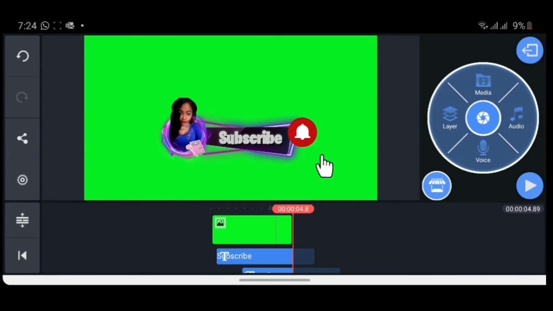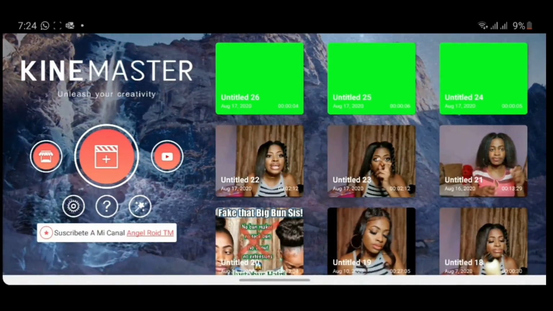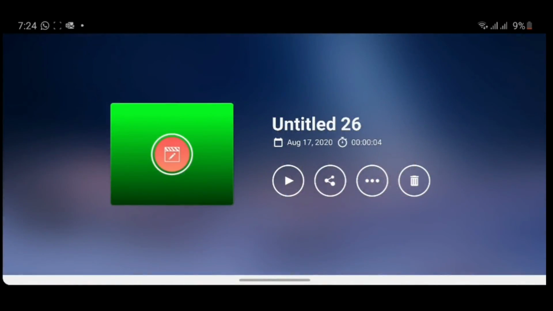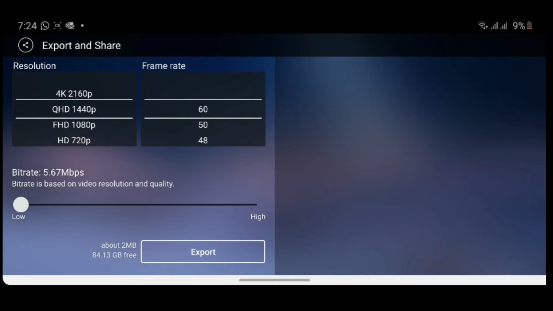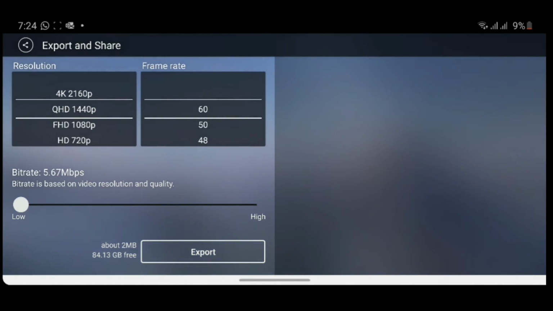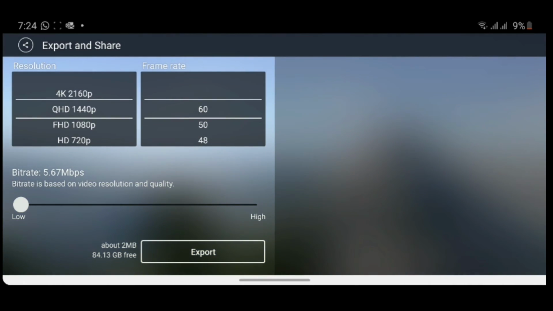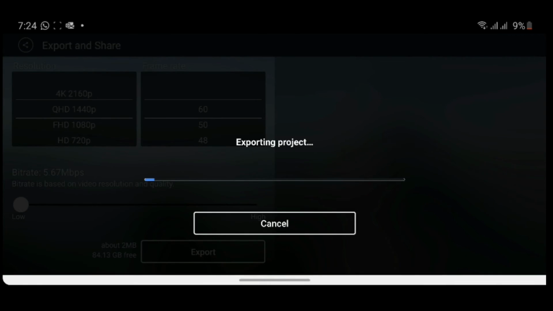Once you're finished with the project, then you're gonna select that topmost button right there, and it'll bring you to the home page. Then you're gonna select the project, and you are going to select that share icon, and that will allow you to download the video to your phone. So you're gonna select the resolution and the frame rate that you want, and then you're gonna export it to your camera roll, and that basically will be sitting there in your camera roll.